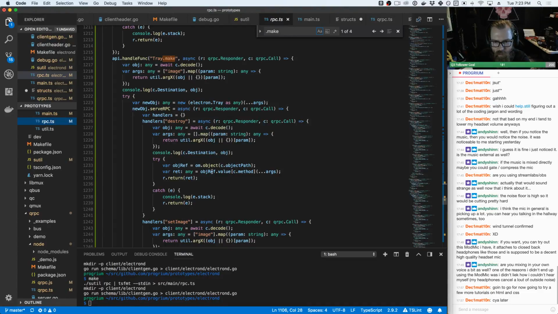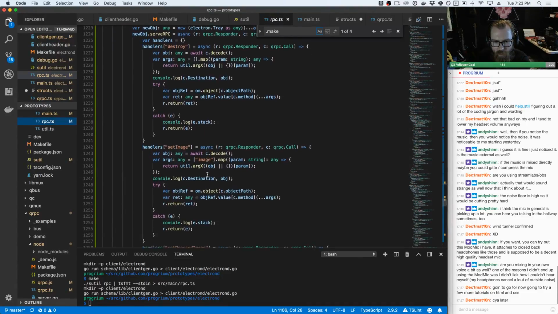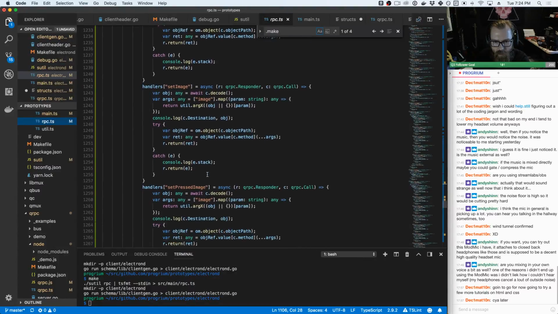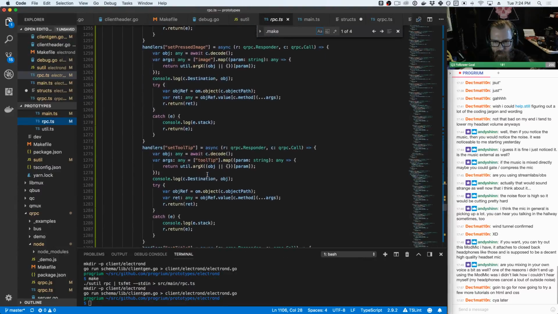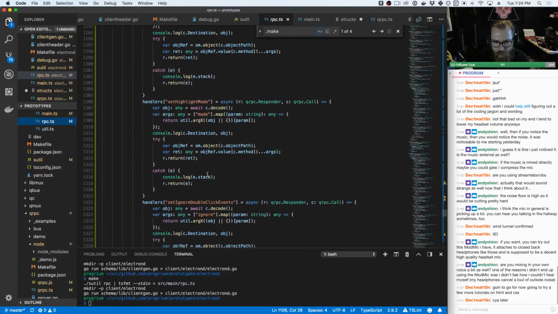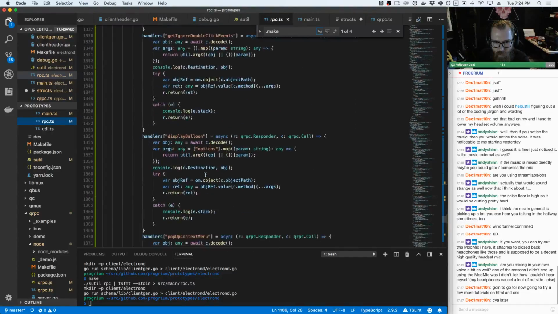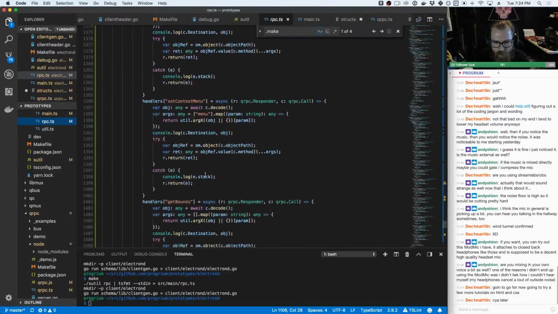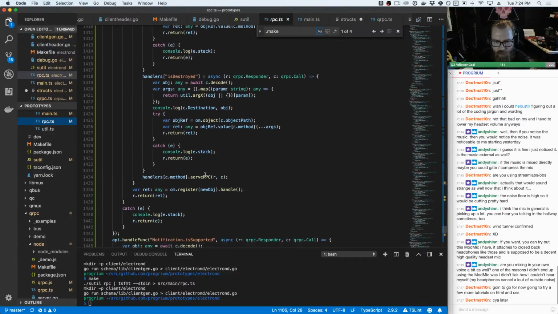Destination, blah, blah, blah, blah, another handler, set image, set, blah, blah, blah, blah. Look at all these methods. And whatever the method is, look it up, call that.